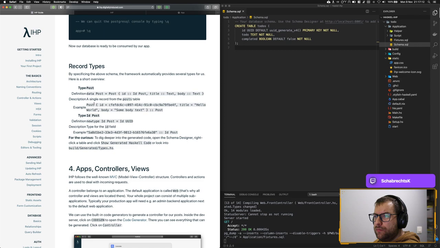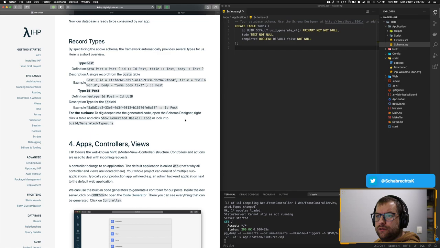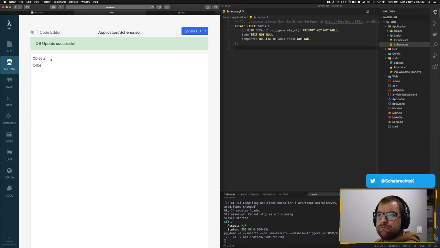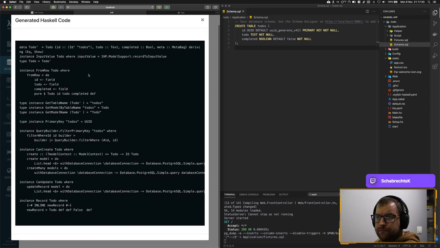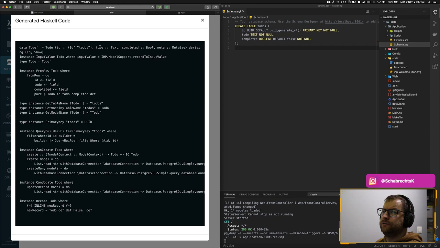And then you have, for example, a post. In our case, we would have a to-do, with to-do and completed false. Definition: new type, description type for it. To dig deeper in, open the schema designer, right click a table and click show generated Haskell code. Ah, interesting. So we have a to-do, which has an ID, text, which is the to-do, and a bool completed, and some meta.